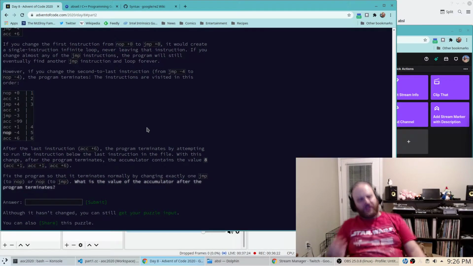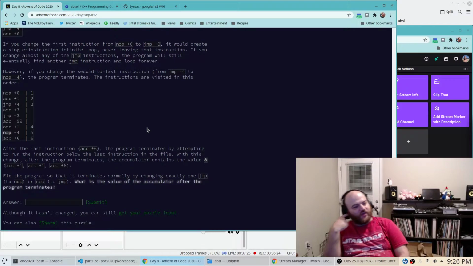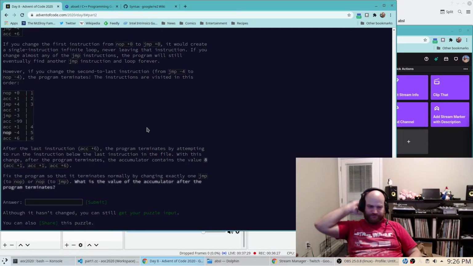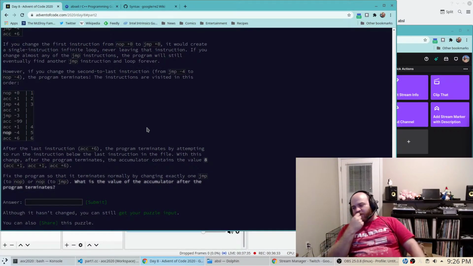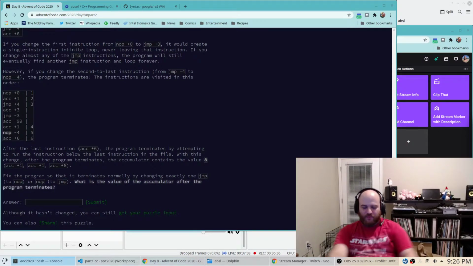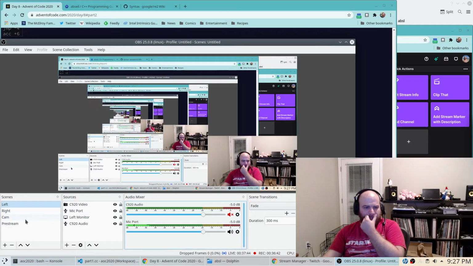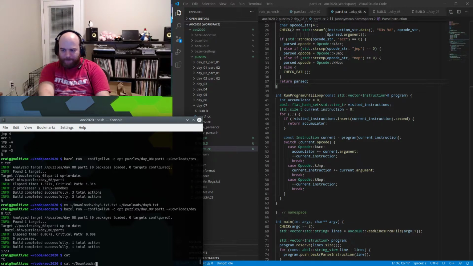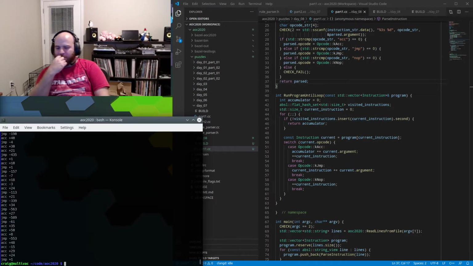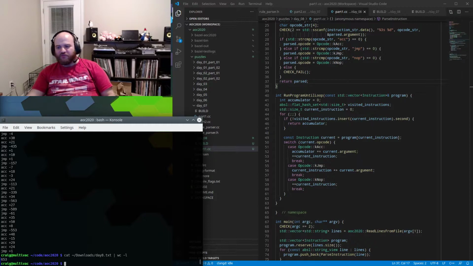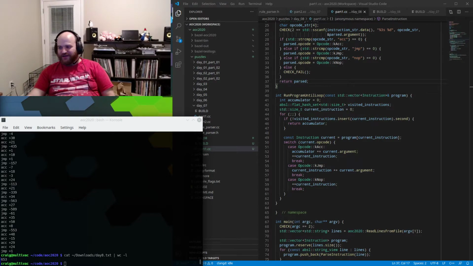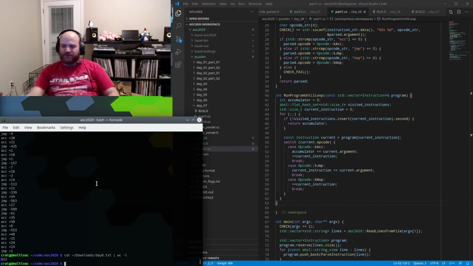Okay, so we need to change the program by changing exactly one jump to nop or one nop to jump, and then find the value of the accumulator after the program terminates. So, let's see how big the input is. Okay. Program has 650 some instructions, so it's not inconceivable that we brute force this, but I want to think about doing something a little more elegant than that.